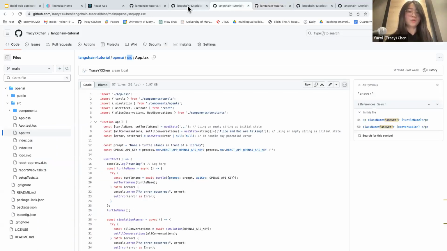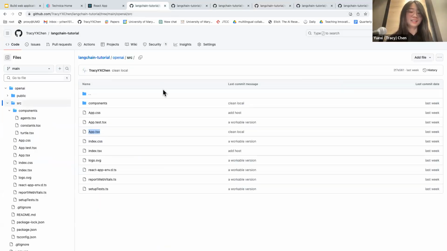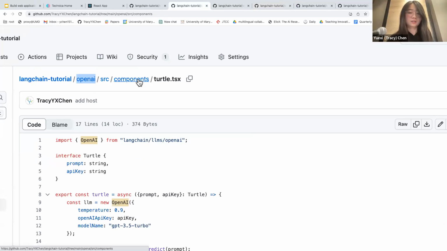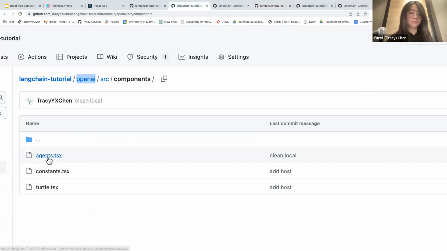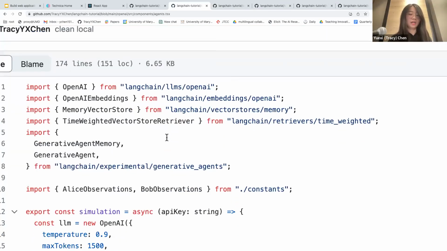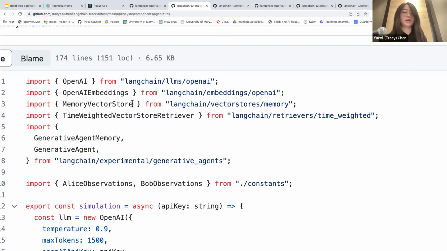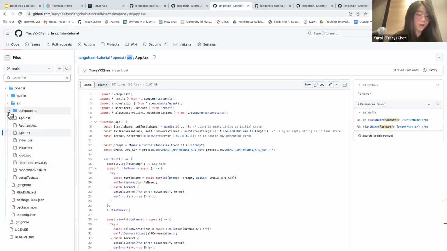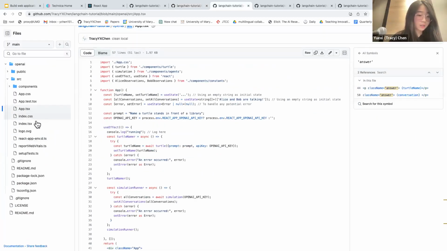Let's go over the other example. It's more complicated. It's the agent. Okay, so now here is the agent, and we need to import these necessary libraries like generative agent memory, so we can manage agents' memories. And also we need to create some memories for our agents. So here I store them in constants.